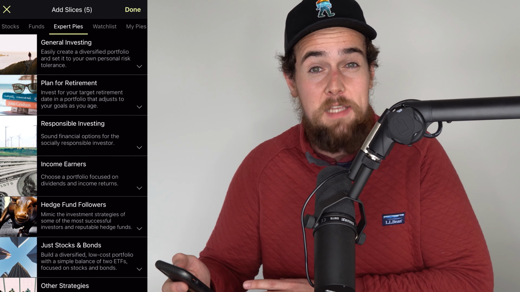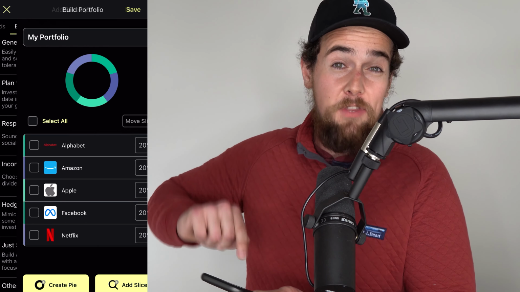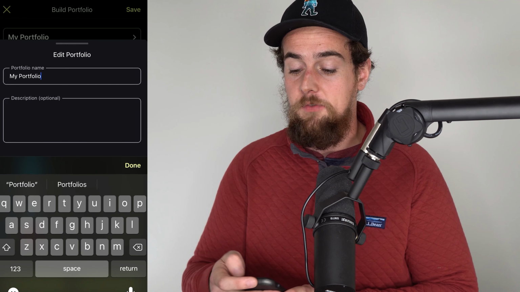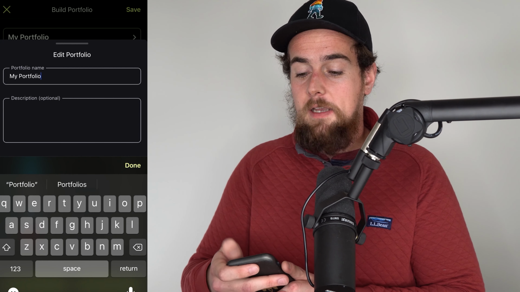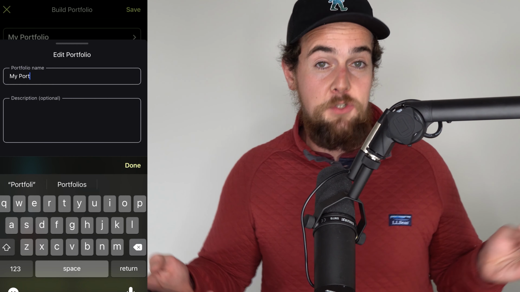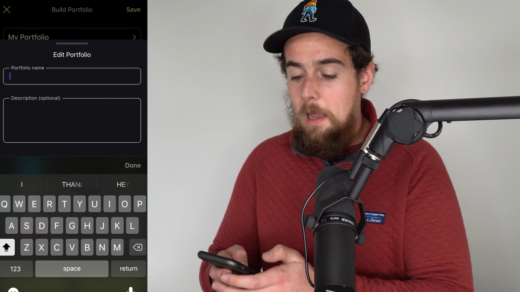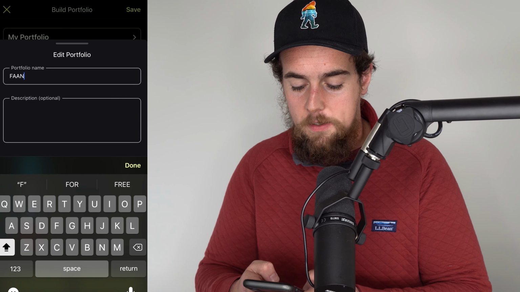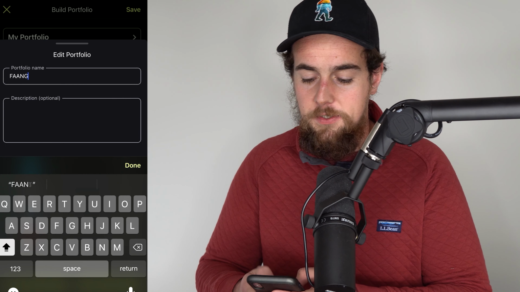There's all of these different categories, but we're going to cover more of this in the desktop section of the tutorial. For now, I'm just going to click on Done, and this is where you have to name your portfolio. So I'm just going to call this one FANG, all caps. And then we click on the Done button.